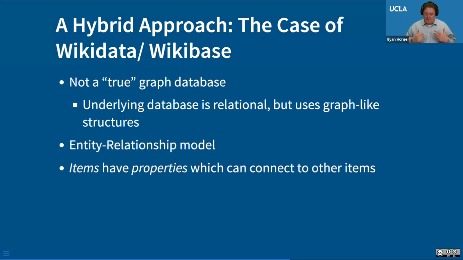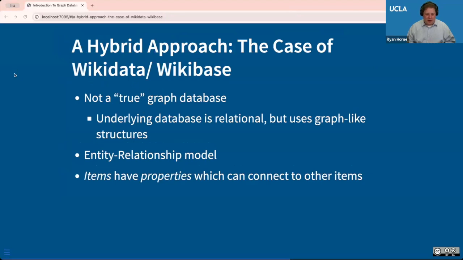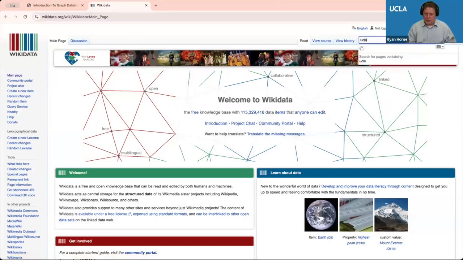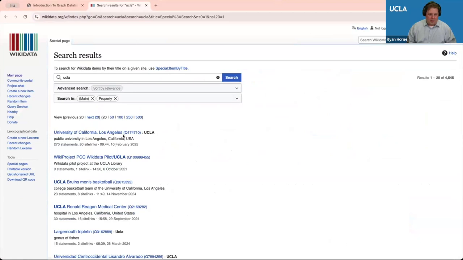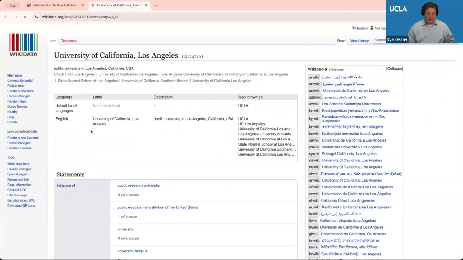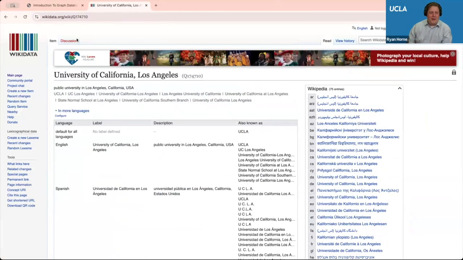And so, while we're there, since no one has actually seen this thing before, I'm going to bring one up. So you can look at a Wikidata item, and you can see an example of this in the real world. So here we go, Wikidata, and we'll search for UCLA. There we are. Can everyone see Wikidata on this tab? Great. And so let's go to University of California, Los Angeles, and you'll see an example of what I'm talking about. So here's our wonderful UCLA, and you'll see that this is its actual identifier, Q174710. So this is the item, UCLA.